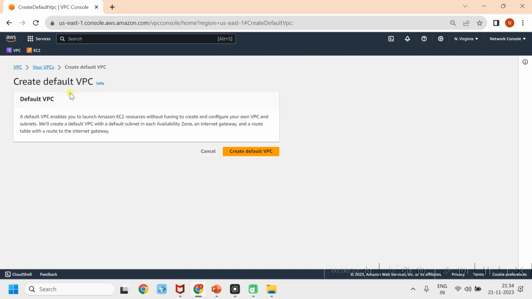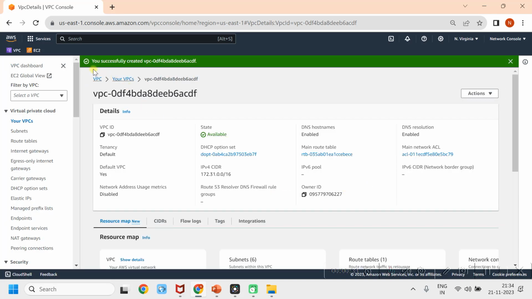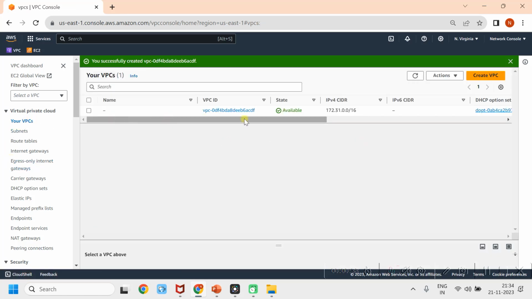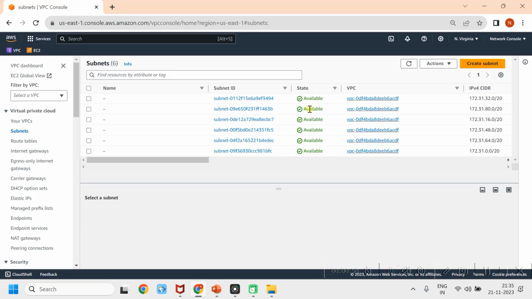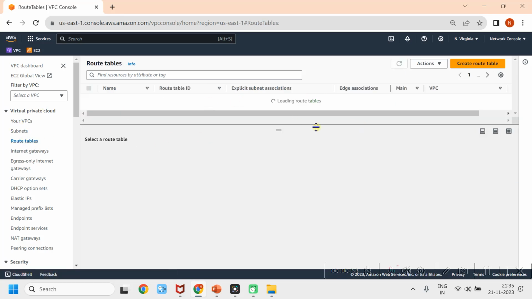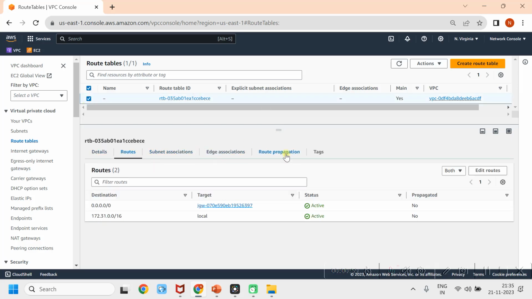Here is the message about a default VPC, and create a default VPC. Yeah, I think it's successfully created. Let's go back to Your VPCs again. This is our default VPC and here is the CIDR. Let's go to Subnets. These are the subnets created by default. Now just check the route table. This is our default route table here.